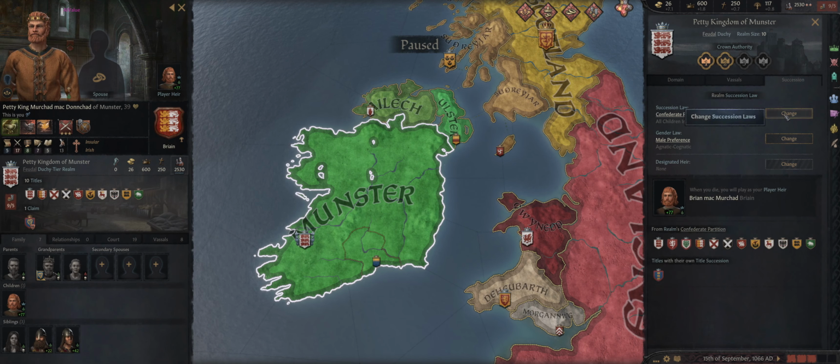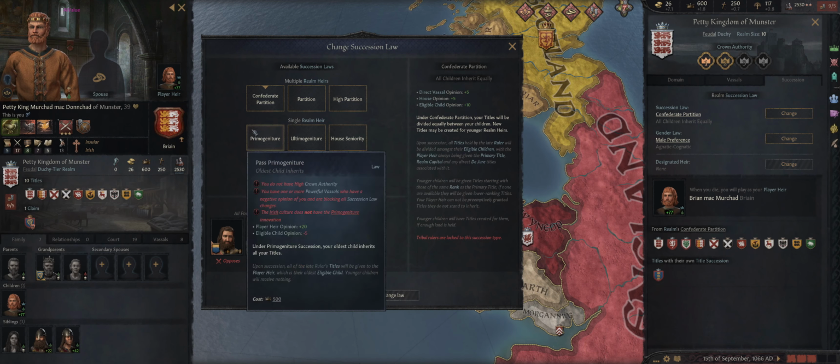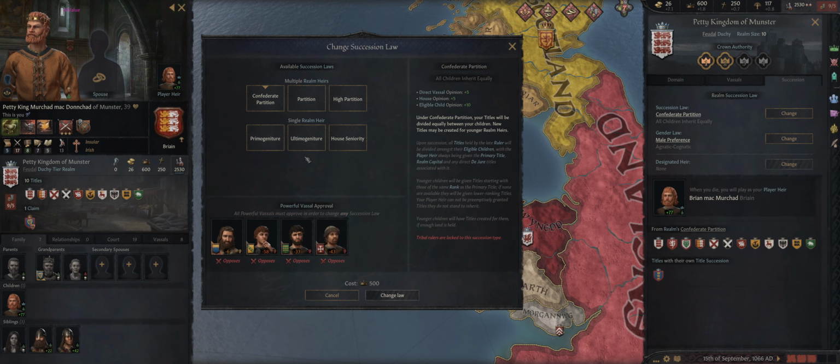So if we actually click change on succession laws, we can see the succession laws that are available to us. And again, to be able to change these, we would need our vassals' approval. Currently, all of our powerful vassals don't approve, and we wouldn't be able to change this law. You can see that it's split into two types of available laws, and they are multiple realm heirs and single realm heirs. Now, I'm going to talk about the single realm heirs first, even though you won't get to these until much later in the game. And again, I'm going to talk about these first just because they're the easiest concept to understand.